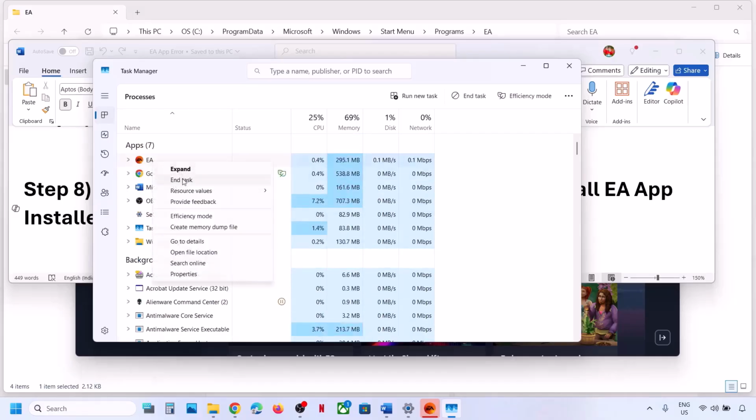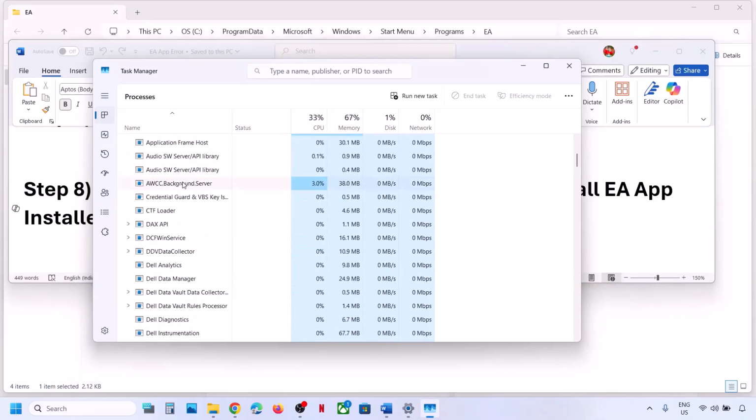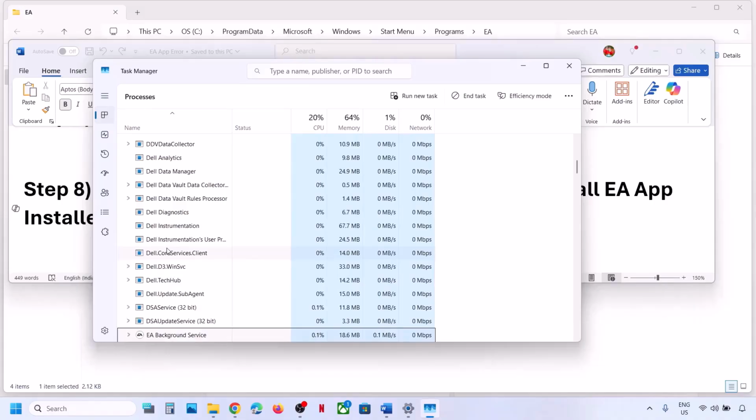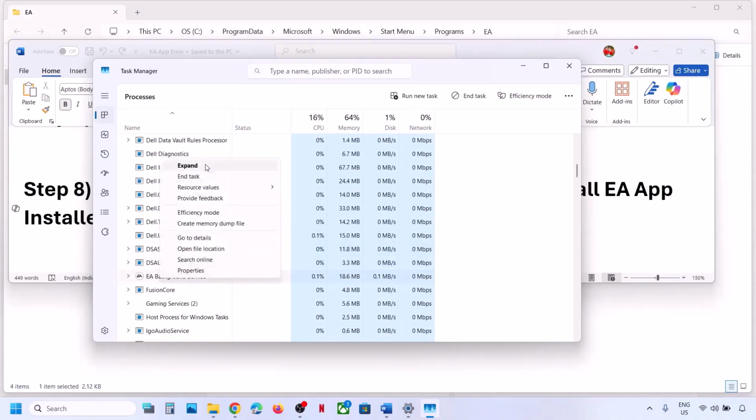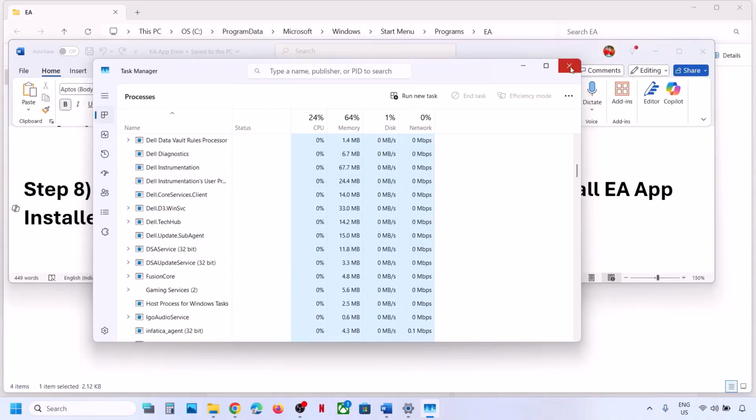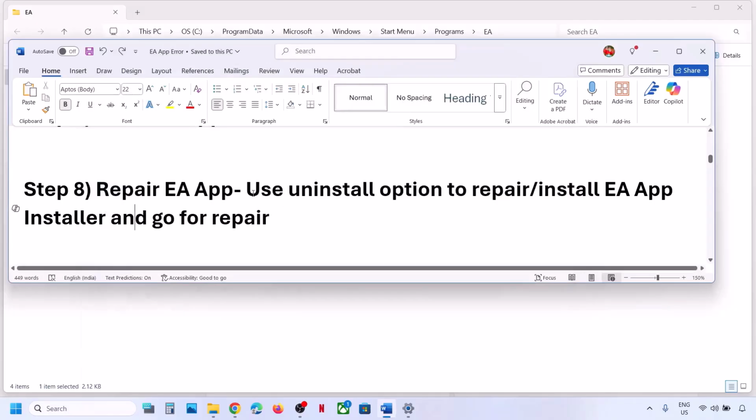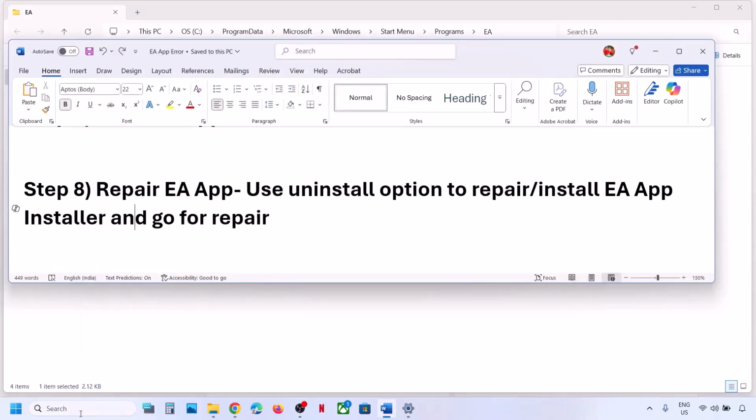Let me close this first. Close all the EA service. If you don't find EA service, you can skip it.